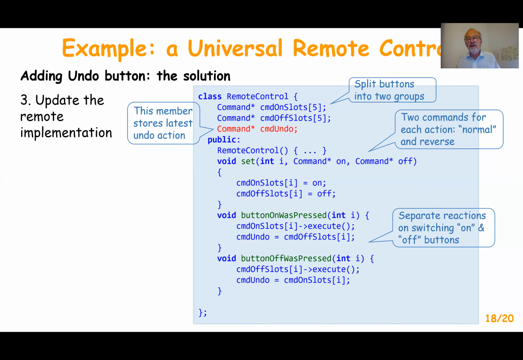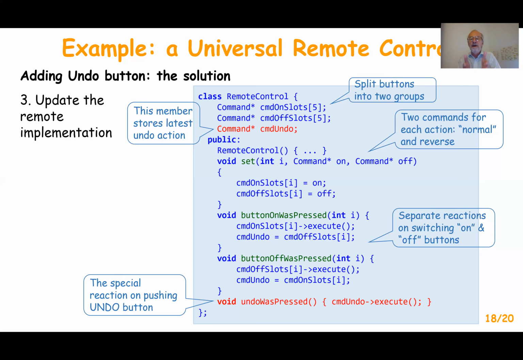push the undo button, actually. And the last interface element, probably the most important one. Everything above was a kind of preparation to this undo was pressed function. It is absolutely simple. The idea is that if I press the undo button, this function is invoked. And what does it do? It just performs the execute function from the command that was stored in CMD undo.